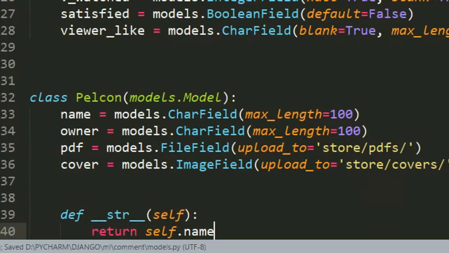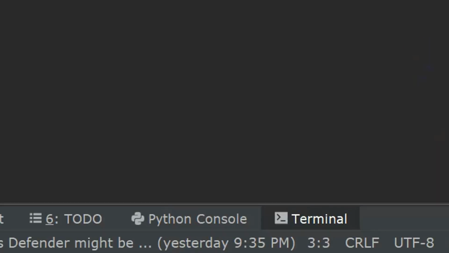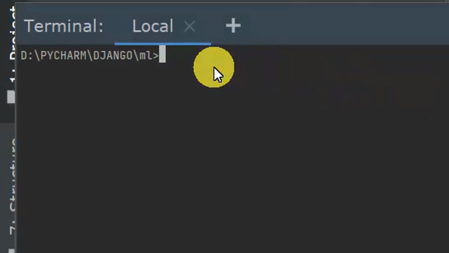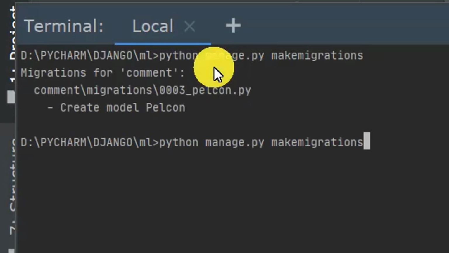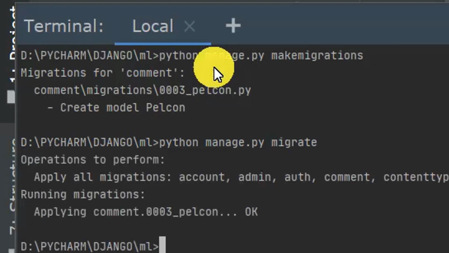So here, as you can see, the command is python manage.py makemigrations, right? Then after we need to migrate. Now a table named Pelcon is created.